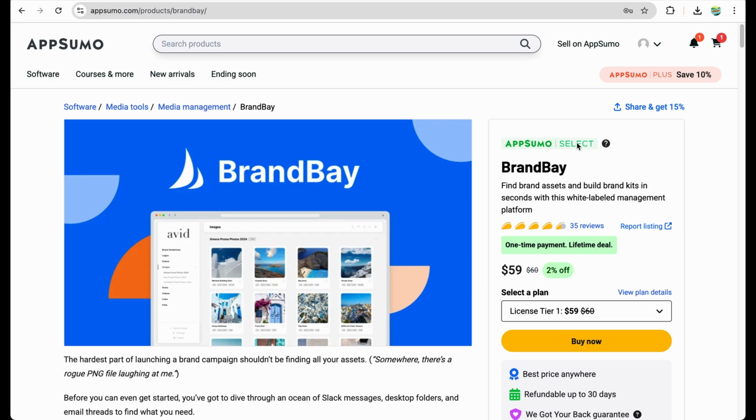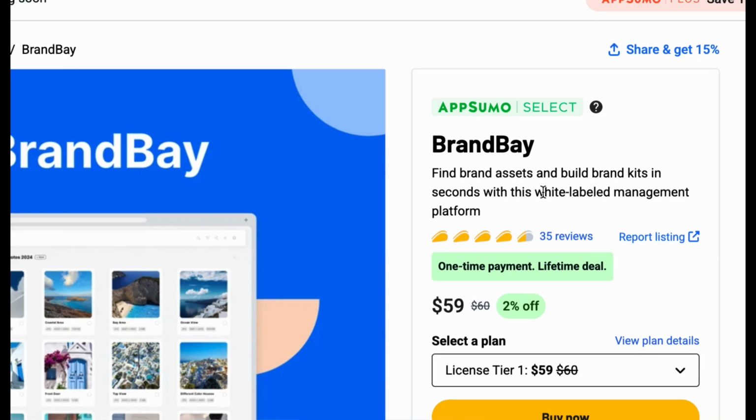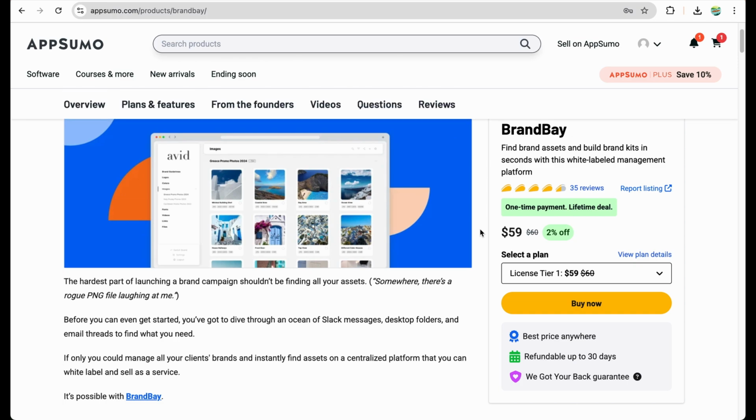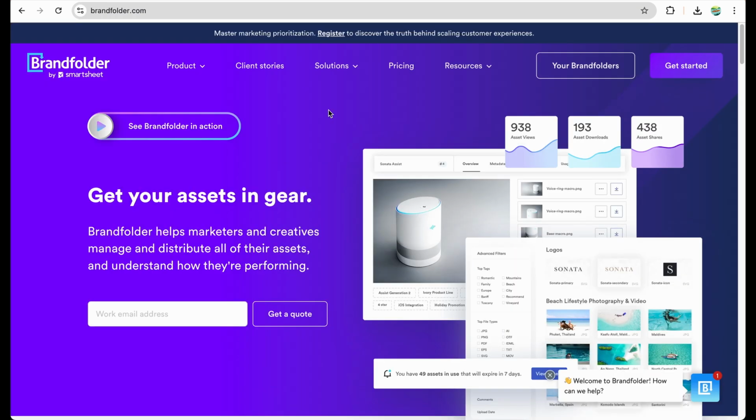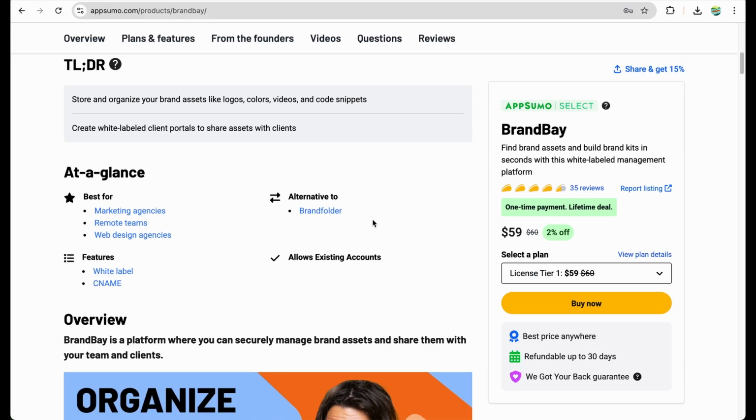Today I have on review BrandBay. It is your digital asset management platform which you can white label so you can share the assets you created with your clients. BrandBay will be especially useful if you would not like to pay for the tools like Brandfolder. So let's quickly take a look at BrandBay features.